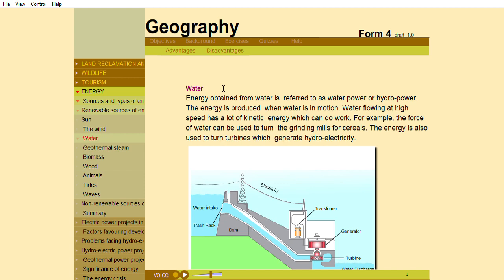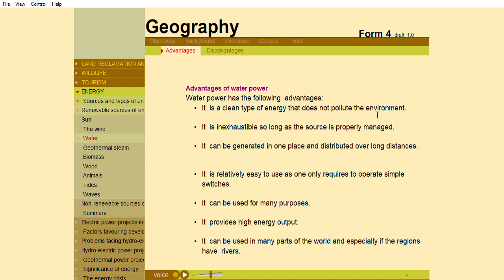For example, the force of water can be used to turn the grinding mills for cereals. The energy is also used to turn turbines which generate hydroelectricity. Advantages of water power. Water power has the following advantages. It is a clean type of energy that does not pollute the environment. It is inexhaustible so long as the source is properly managed.